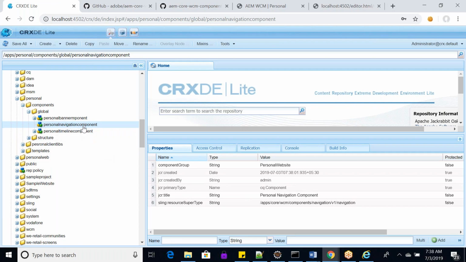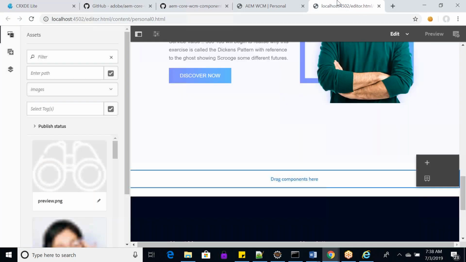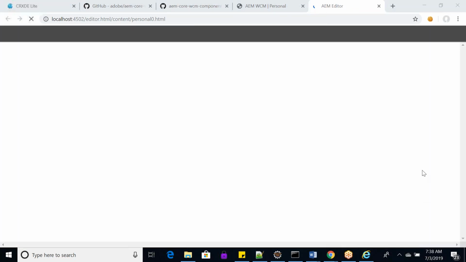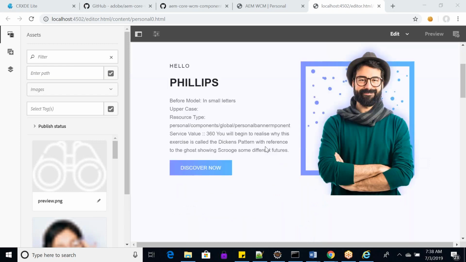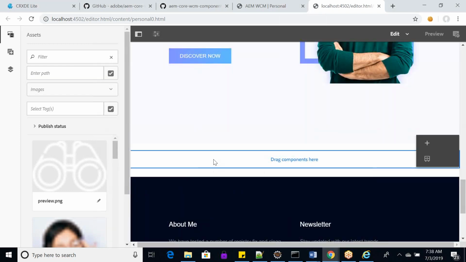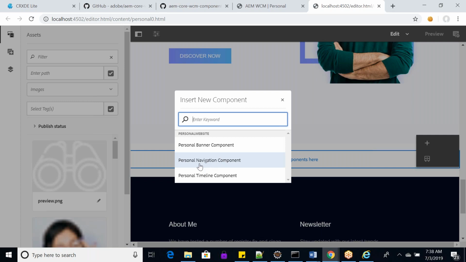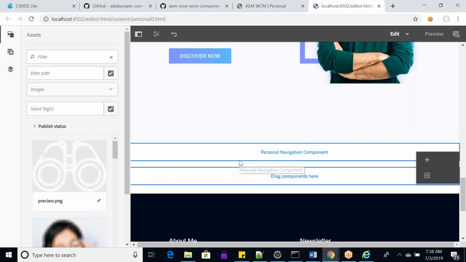I'm not giving any HTML or JSP file. If I want to override the behavior of the HTML, then I will do that. Right now I'm just extending the component in my component. Save it all and go back to your page and refresh it. Now let's drag that navigation component. So this is my navigation component.